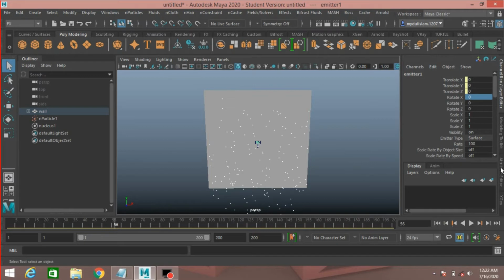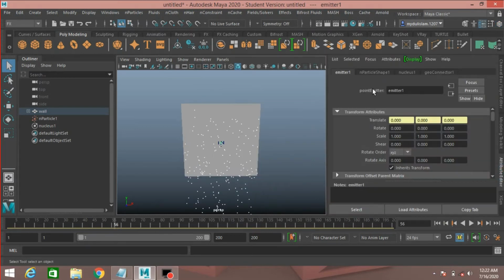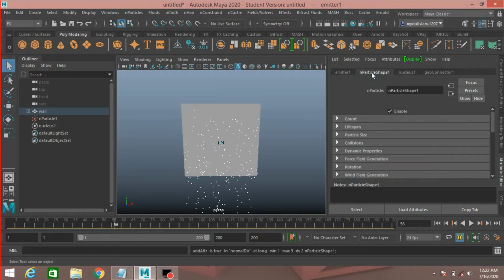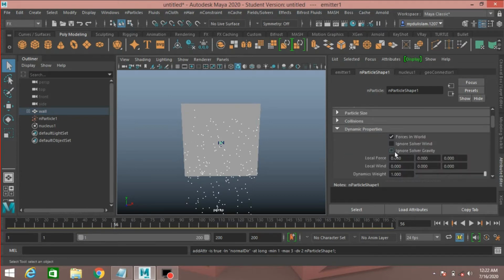Open attribute editor. Just click here or press Ctrl plus A to open attribute editor. Select the N particle shape 1. Open dynamic properties. Select ignore solver gravity. Go to frame 1. Click play and see.